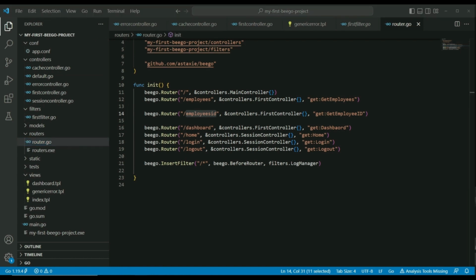Move to GOPATH my first Beego project, routers, and edit the router to add the GET mapping get from cache, which will be handled by the get from cache handler, defined in a cache controller.